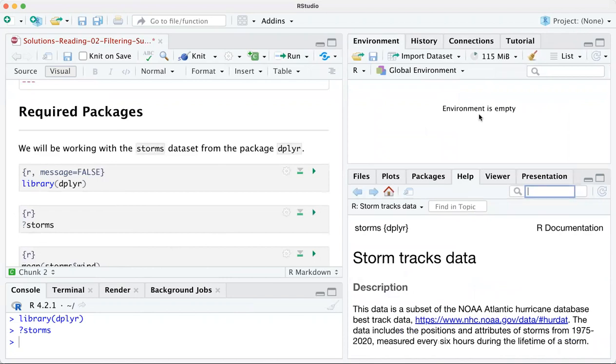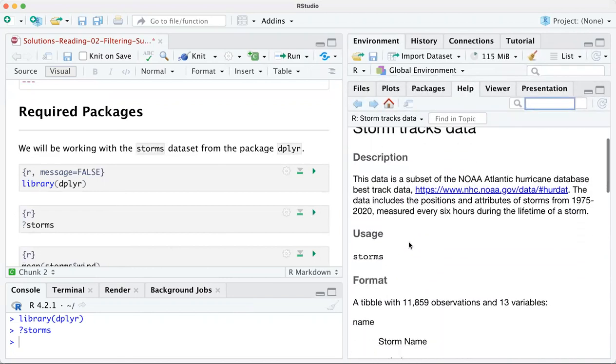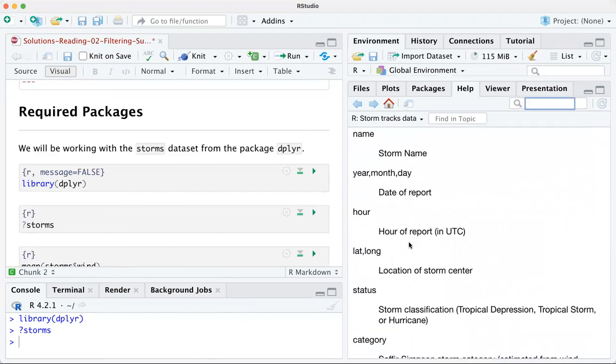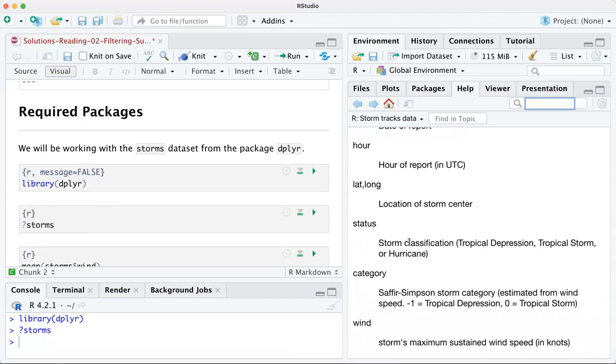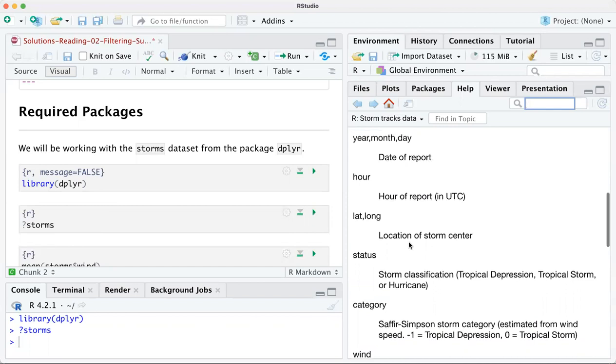I'll just zoom in on that for a second. And you can see where the data comes from, what is in the data set, how many observations we have. And what we're going to be working with today is how we could answer a question like: if I want to compare storm wind speed in, say, July and August, two months where we have a lot of observations, in which month are the storms stronger, July or August?